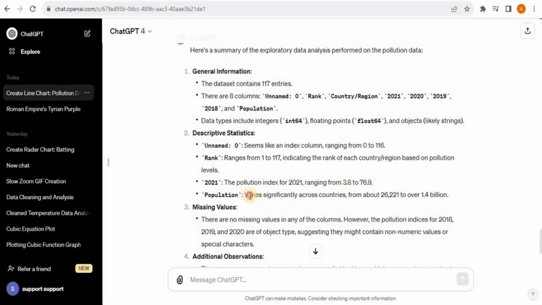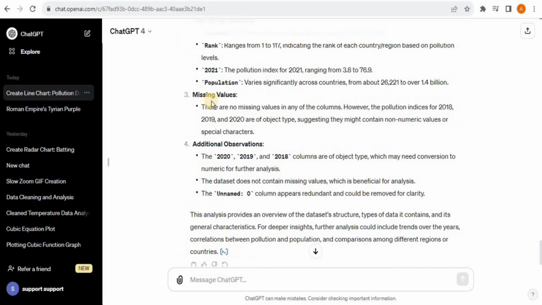Then it has also given us some information about the column population, and it says that it varies significantly from about 26,221 to over 1.4 billion. Then we have the missing values. So it says that there are no missing values in any of the columns. However, the pollution indices of 2018, 19 and 20 are of object type, suggesting they might contain non-numeric values or special characters. Then it says that these columns are of object type, which may need conversion to numeric for further analysis. So let's go ahead and prompt it.